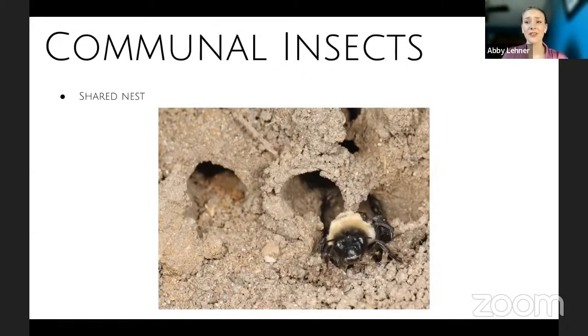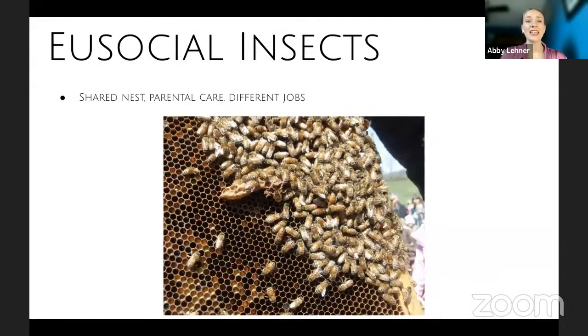The last level of sociality we're going to talk about is eusocial. And this is where we're going to focus most of the rest of the talk, on eusocial insects. Eusocial insects are the highest possible level of sociality. So they communicate with each other, they take care of their young, they all share a nest, and they have different jobs. So here I have the classic example of a eusocial insect, which is the honeybee.